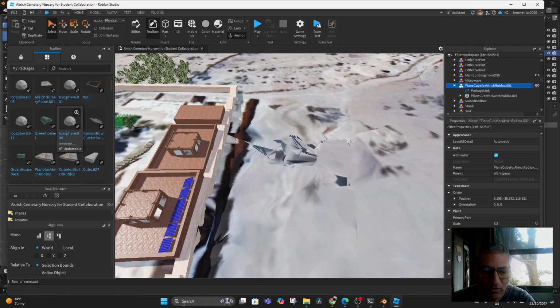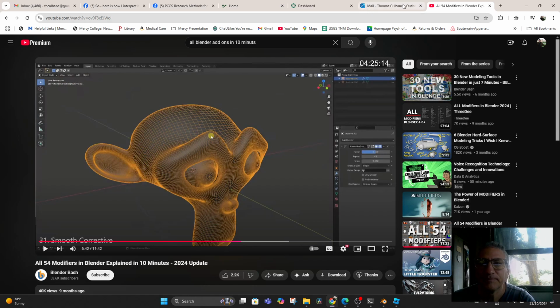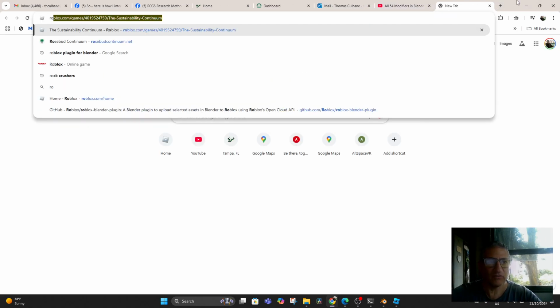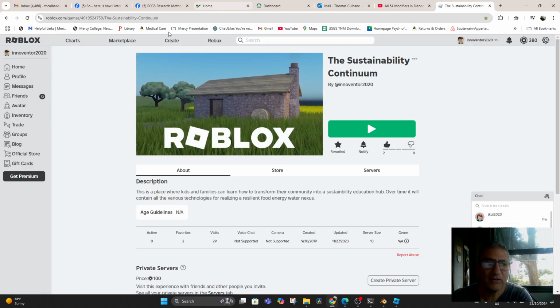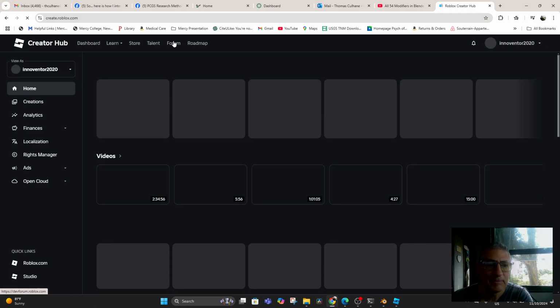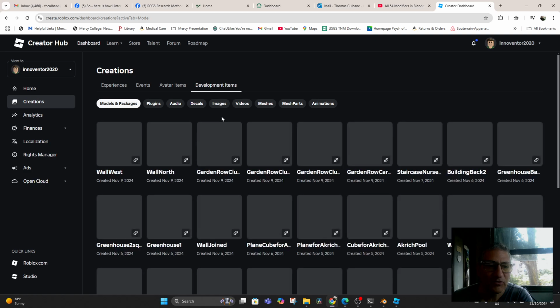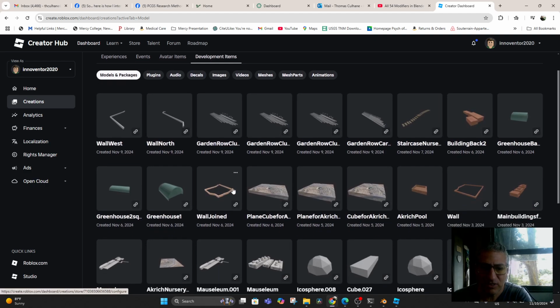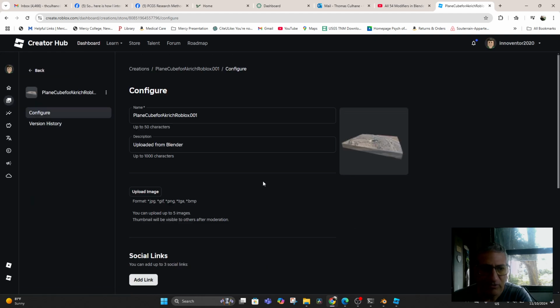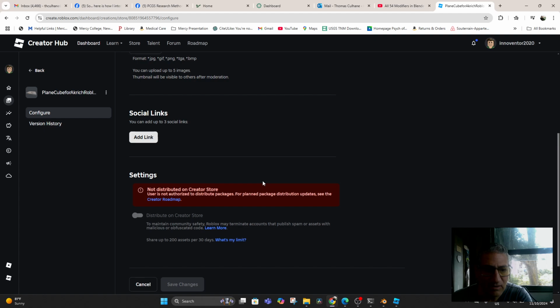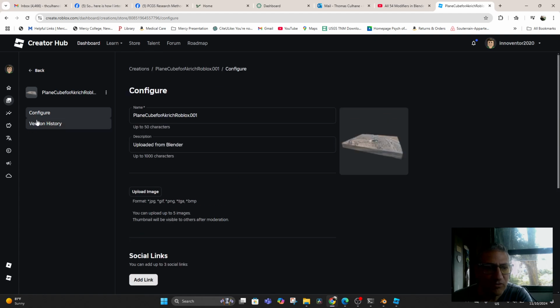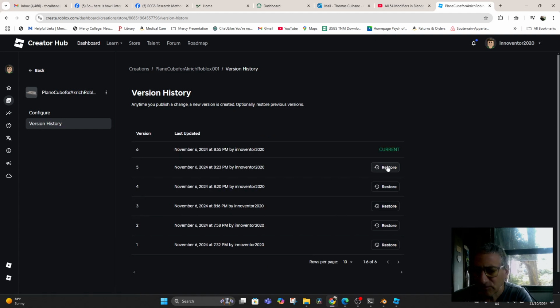Now sometimes what you can do is go to your Roblox account and go to create, and then go to your dashboard and go to development items, and you should see it. So here's plane cube for Akrich. There's a bunch of others here. This one is the one that we're using, and it says not distributor and creator store is fine. Version history, and current is November 6th. So it didn't upload it for some reason.